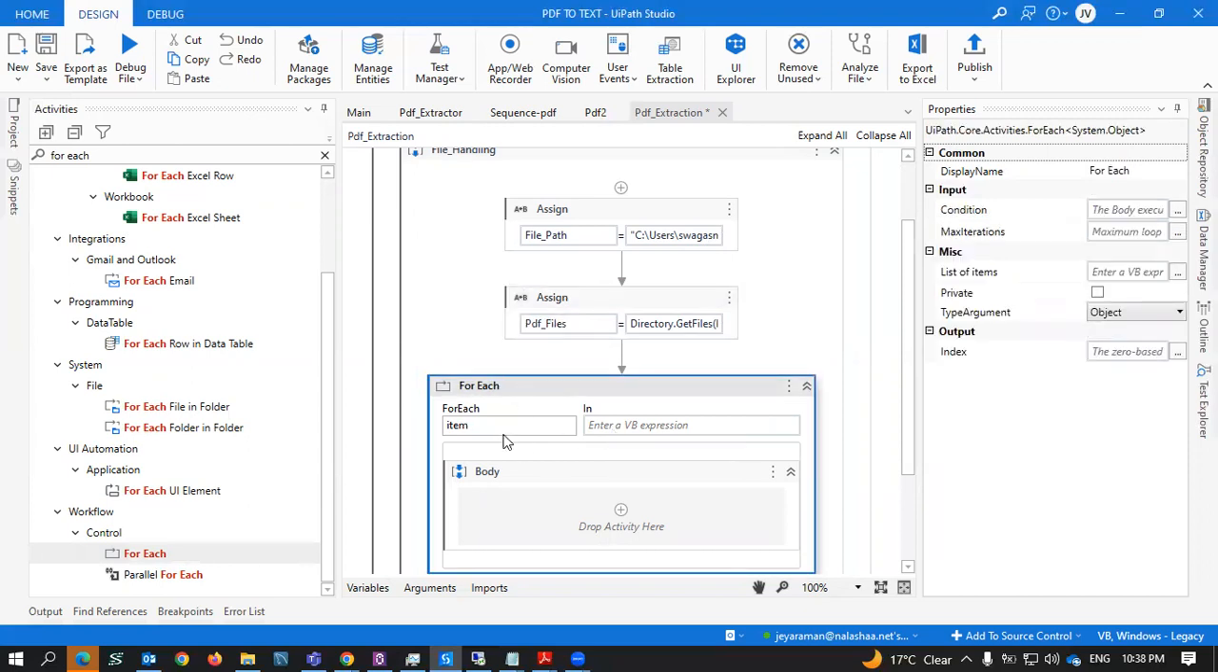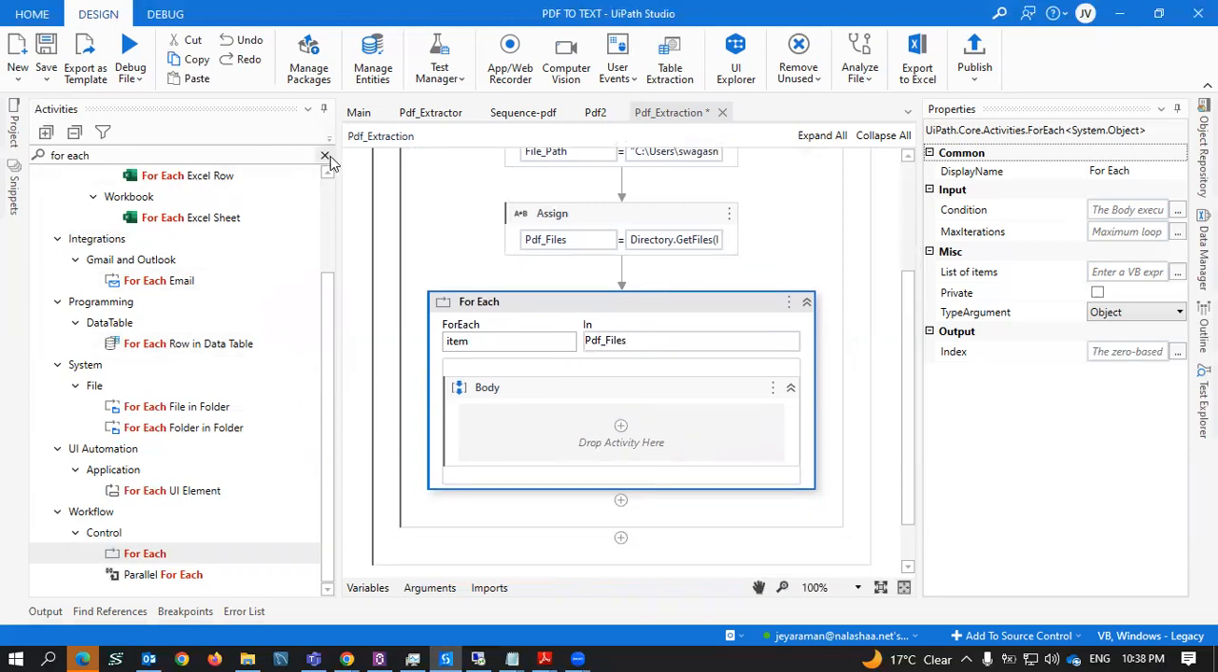Item means each index. Each index, whatever element is present inside this folder, it is files. So for each of the files, it is asking, just read one by one. So what I'm going to do is I'm just using PDF files, as simple as that. So when I'm going one by one, how am I going to read it?